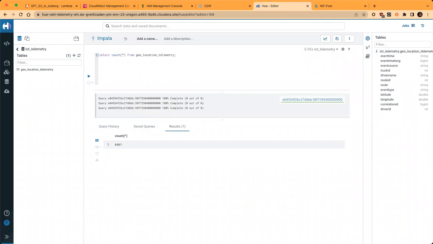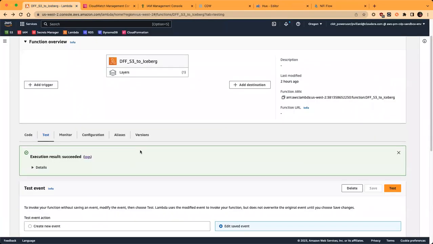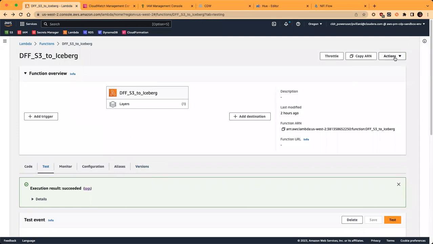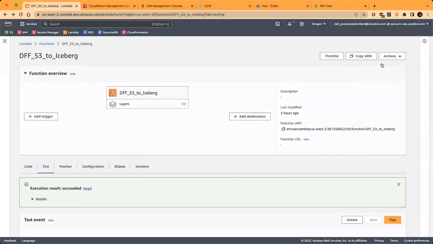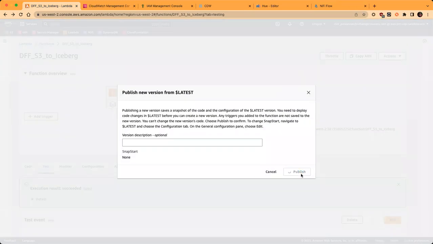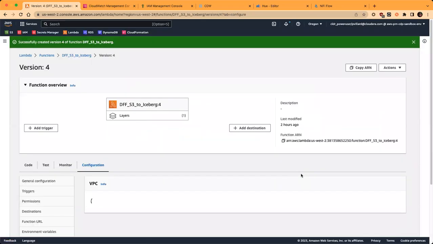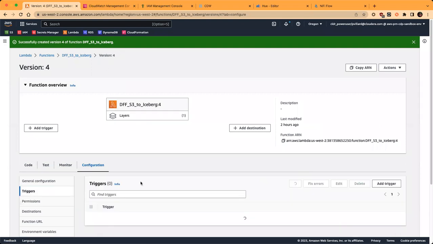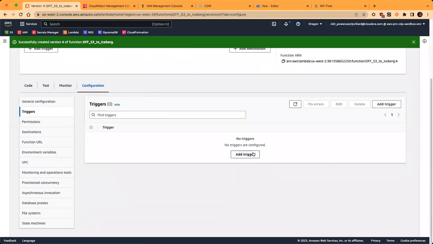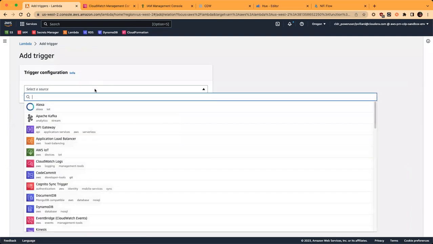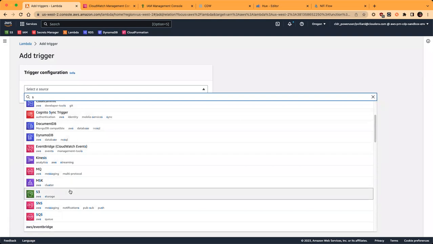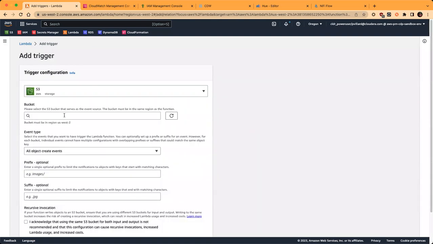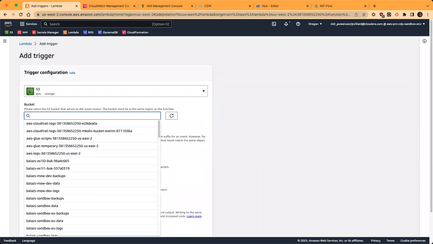That's how you configure your Lambda. If you want to push this, then you can go to publish version here. You can publish your version. And then that's quite straightforward. Once you're on your version here, you can go into triggers and you can add a trigger. You can select S3. You can select the bucket you want.